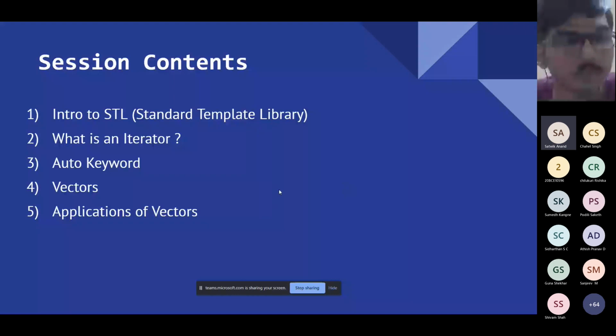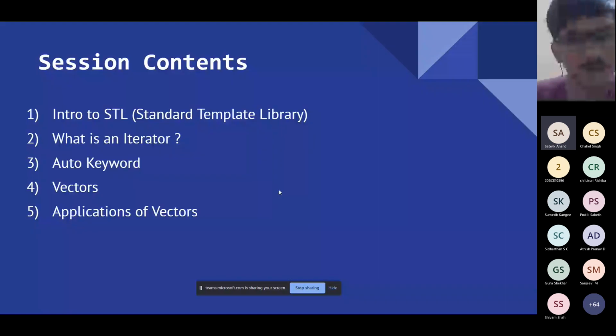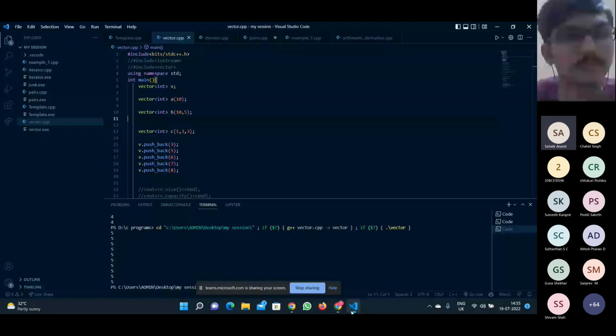So let me start with vectors. I'll talk about STL, what is STL, in the end, once it's clear what a vector is and all. A vector is something very similar to an array, but we know that arrays have a fixed size, so vectors don't have any fixed size. The size is dynamic for any vector. Suppose, let me show you.